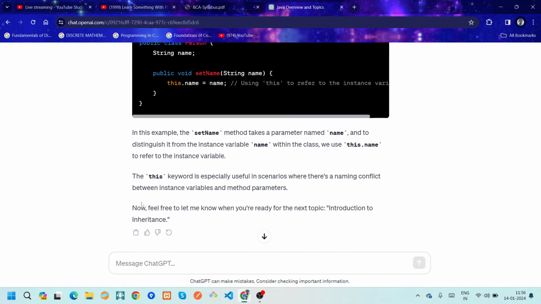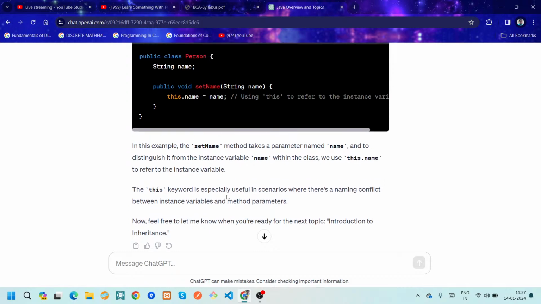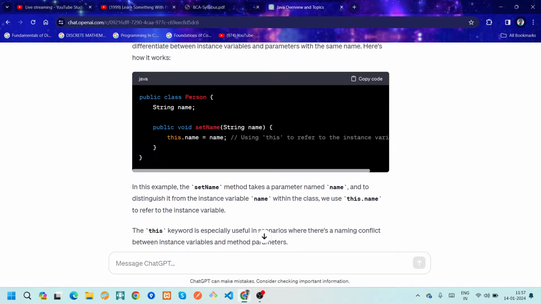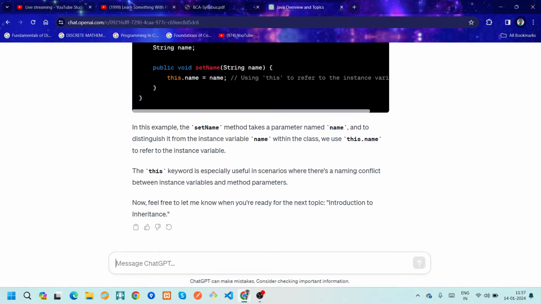The this keyword is especially useful in scenarios where there's a naming conflict between instance variables and method parameters. When we use the same name for a parameter, to differentiate which one is the class variable and which one is the parameter coming from outside of this class, we use the this keyword. I hope you understand this topic, why we use the this keyword.